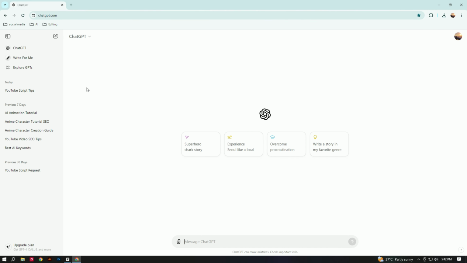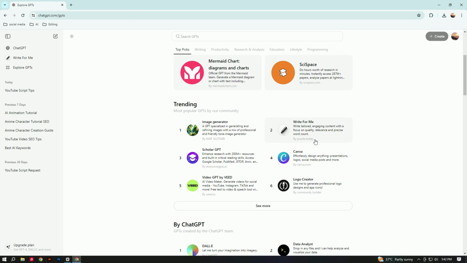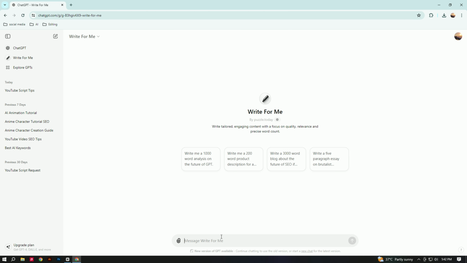First, open ChatGPT. On the left side, you'll see a menu. Click on Explore and find a tool called Write for Me. Click it, and now you can enter your topic.